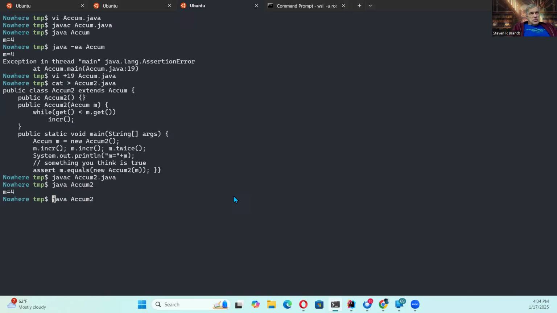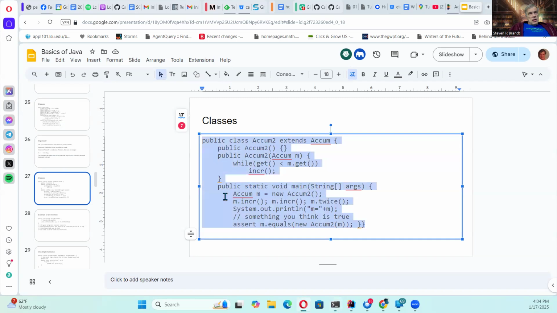That runs, and now I'm going to run with assertions. And look, the assertions work this time. Okay. All right.